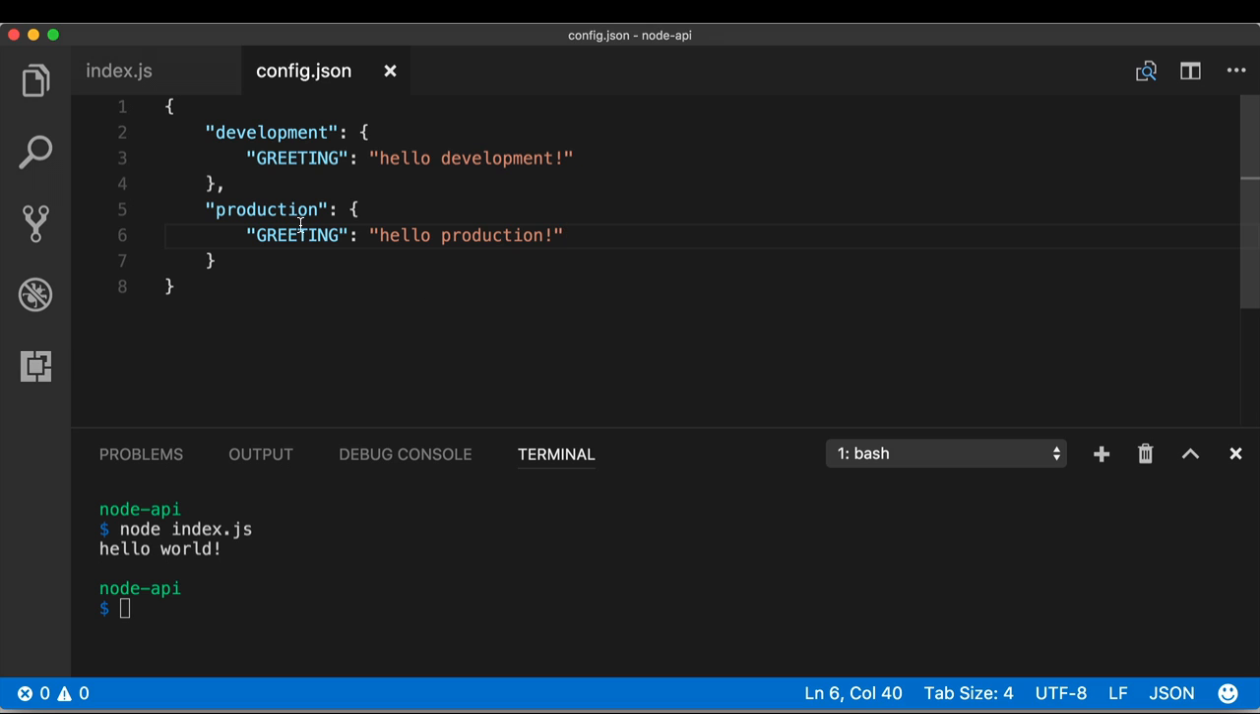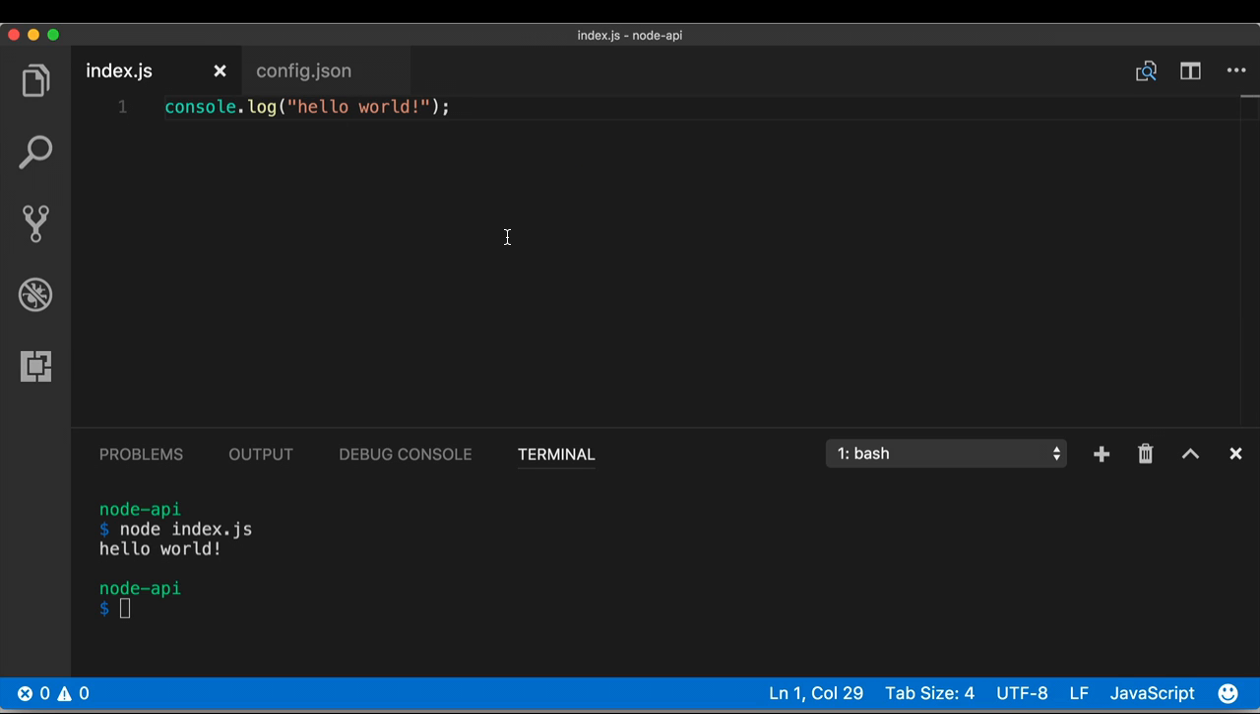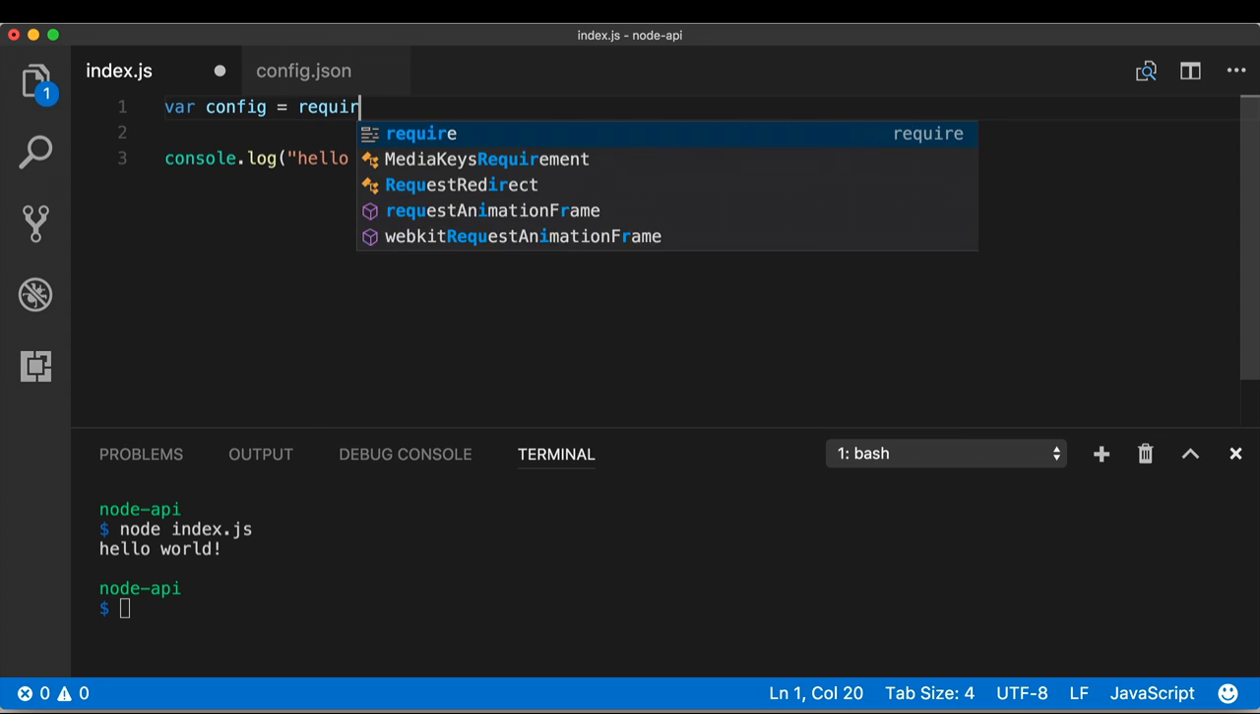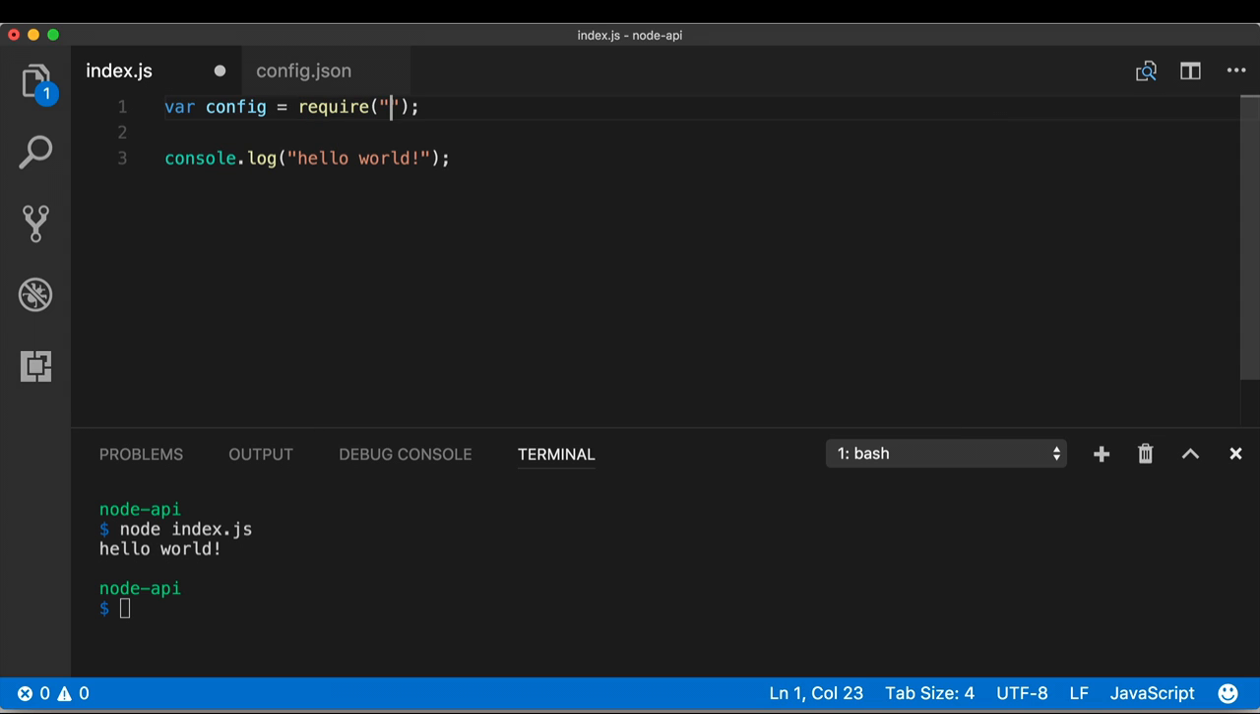So let's save that and go back to our index.js file. And at the top of this file, we are going to create a variable called config, and we're going to require our config.json file. And now we need to tell the config file what environment we're going to be using, whether it be development or production. So since it is a JSON object, we can tell it to use process.env.NODE_ENV, or to use production.